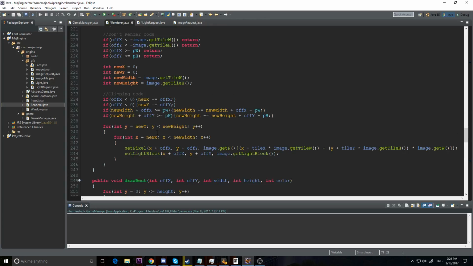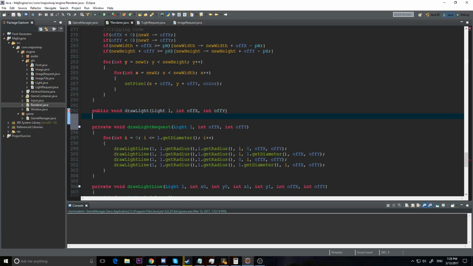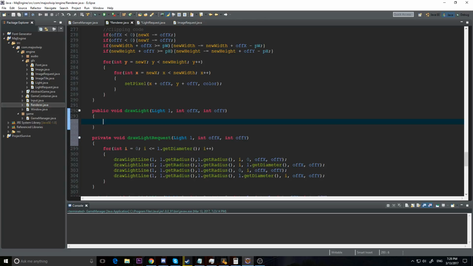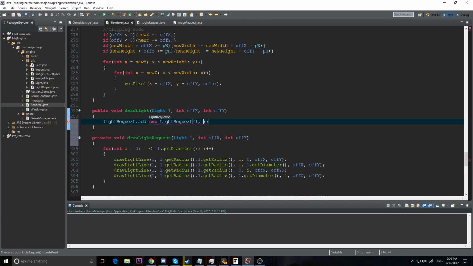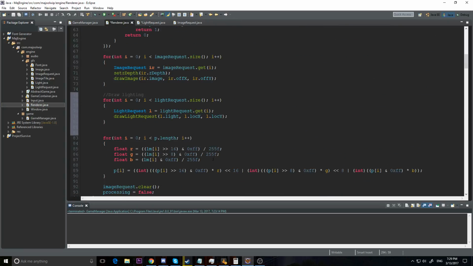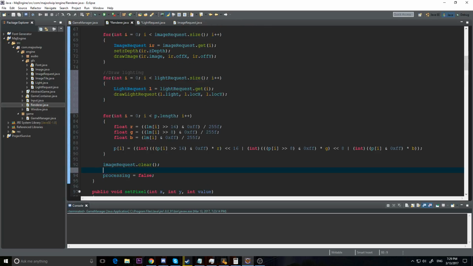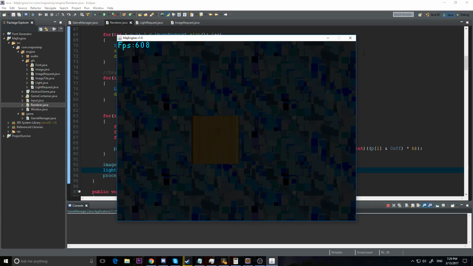But to make it look nice, let's scroll all the way down here. It'll have a public void draw light, which will take in a light L and int off X, off Y. I should have probably named light request off X, but you can do that if you want. It doesn't really matter. I'm going to say light request dot add new light request and just add in our variables. Boom. And now if I scroll all the way back up here, we got to do one more thing. When we add a light and then draw it, we got to remove the light from our list. Otherwise, it's kind of pointless. So right here, like we did with image request, we need to do light request dot clear. Otherwise, we'll get a memory leak, and that's no good. So now we render it, and even though they are alpha, we still have our lighting. And we have fixed the issue.